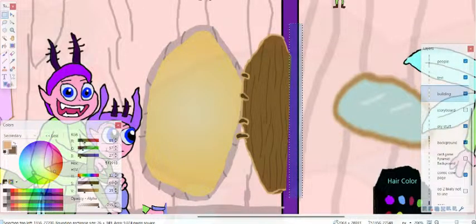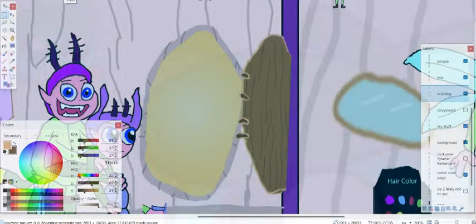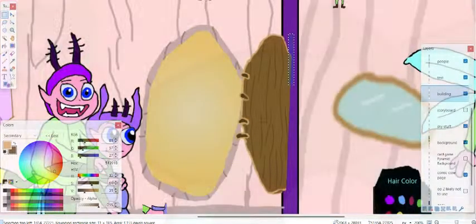I'm just gonna assume that the whole screen being blue is fine. Alright, so I'm just gonna do. Oh no! Let's undo that. Okay.